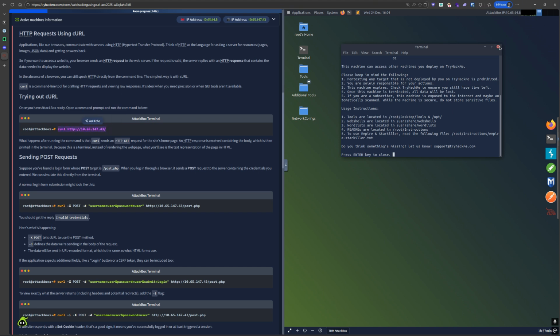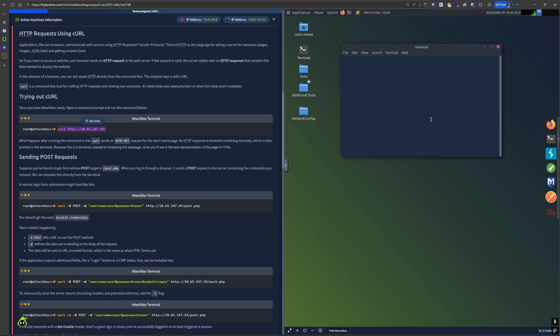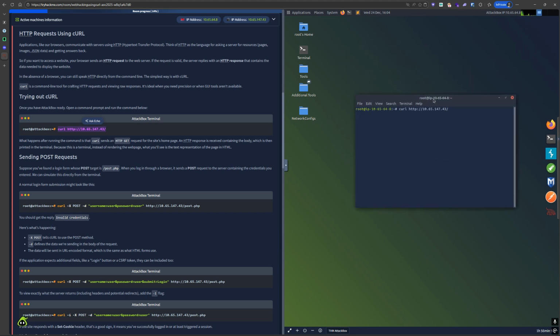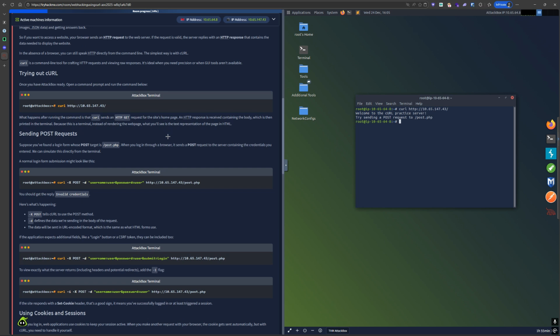So let's hit exit and reopen the terminal. And there we go. It says, welcome to the curl practice server. Try sending a POST request. So what happens after running the command is that curl sends an HTTP GET request for the site's homepage, and an HTTP response is received containing the body, which is then printed in the terminal. That's what we have here.